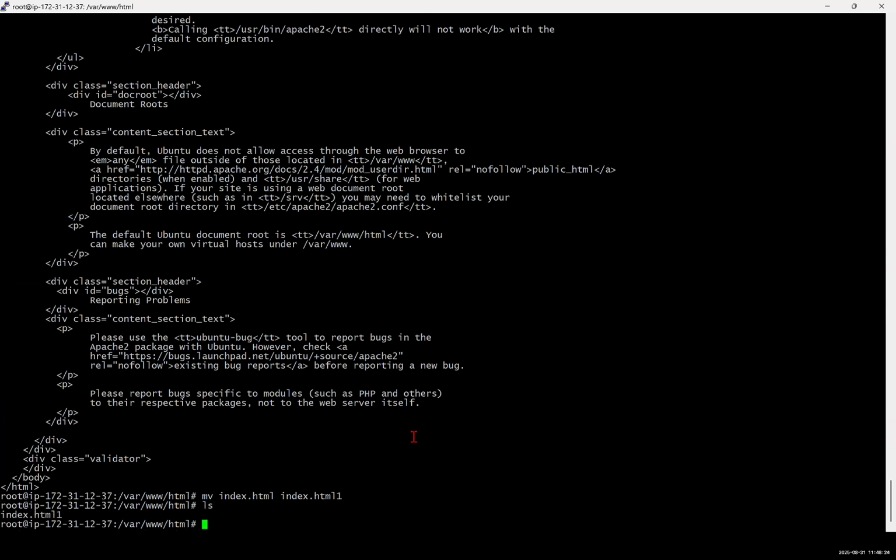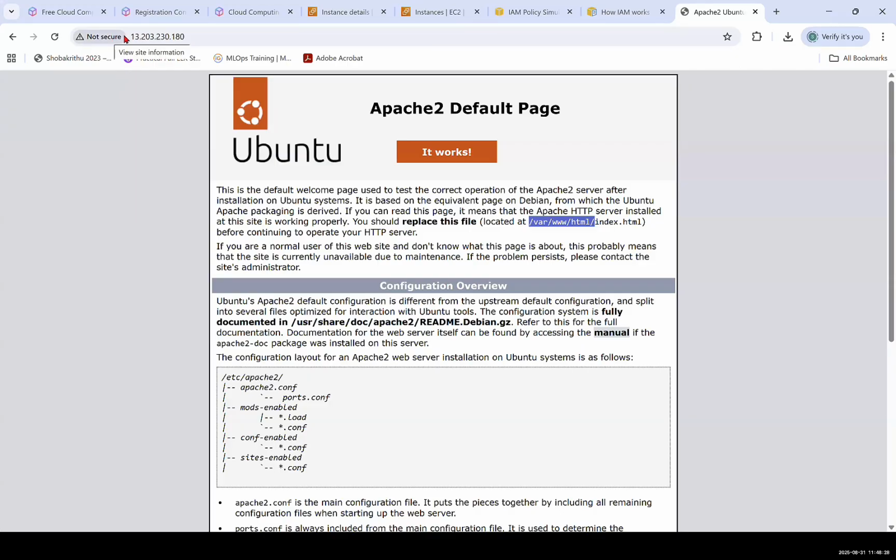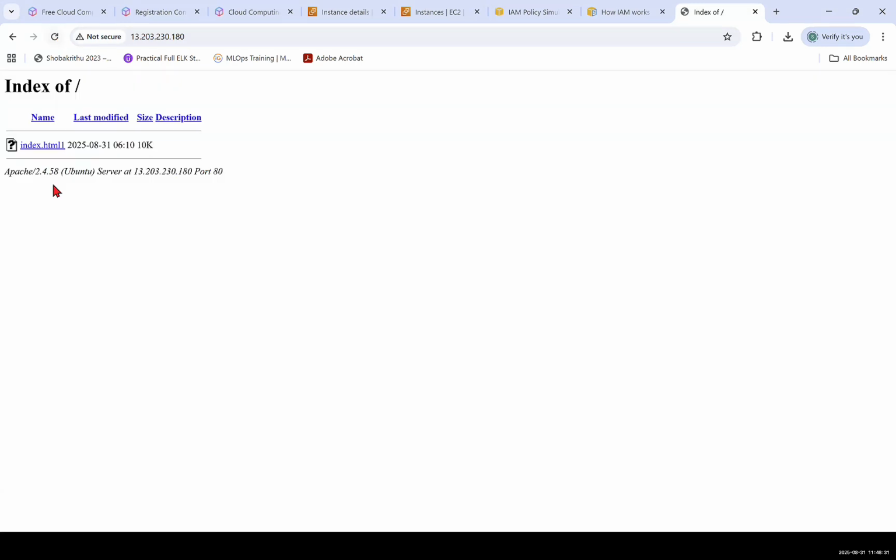ls, no page. Now let us see what it is responding with. So we are able to access only the non-secured page. It is giving me the listing, because there is no index.html or index.jsp or ASP, so it's not able to show the page. It is showing the listing of that directory.